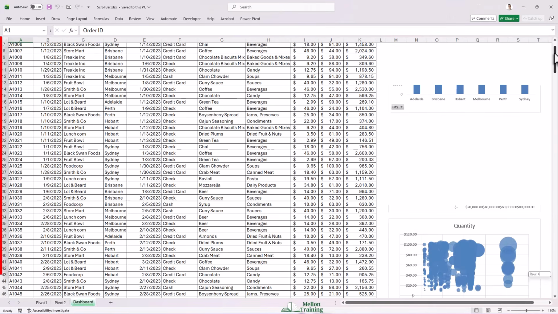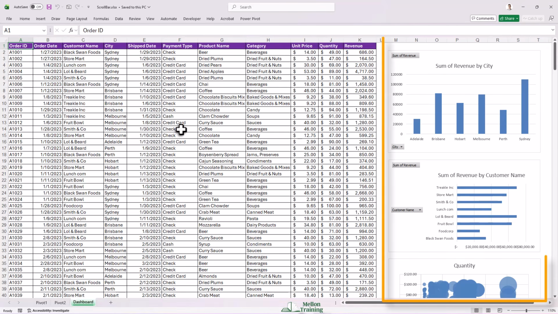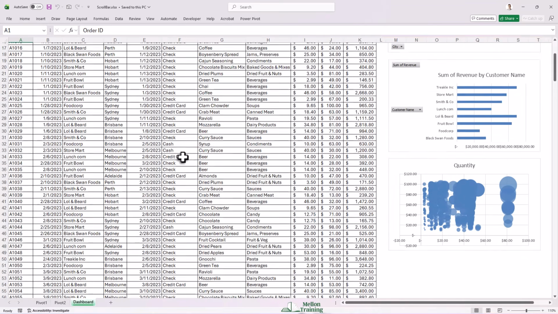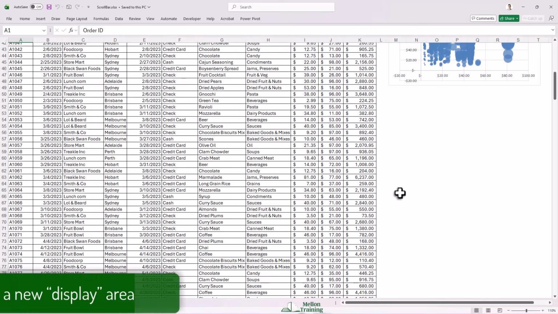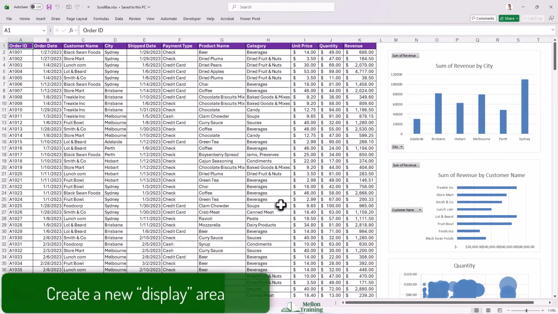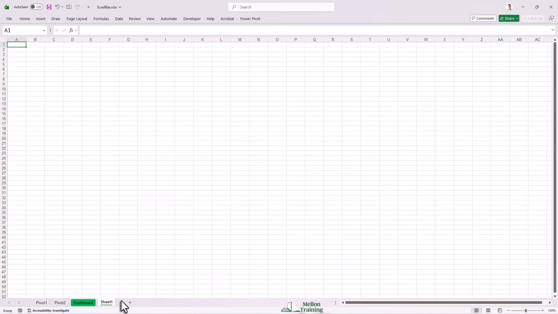Here, you have a table with 350 rows. You also have charts or whatever cool dashboard stuff you've built. But if you scroll down to see more rows, your visuals move too. First, open a new worksheet by clicking the plus icon down there. Let's name it Dashboard New.